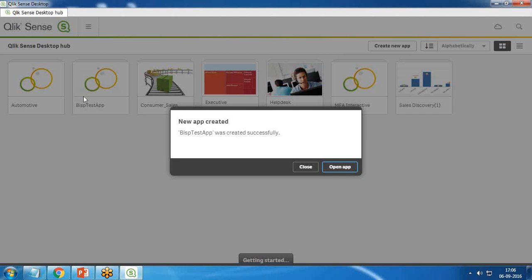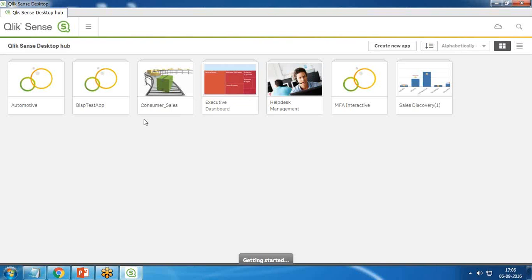One app can contain multiple reports, dashboards, or multiple visualizations. I can close it, or if you want to open that test app, I click on open app, or we can click here as well to open the app. So it will open the app.